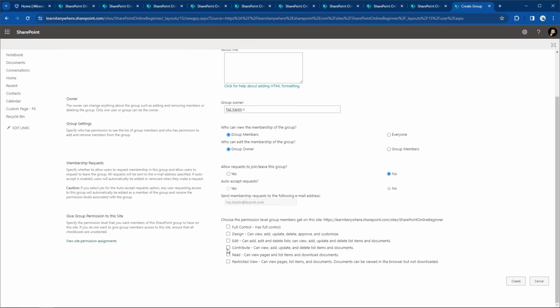Like if I want to have a contribute group, a restricted view group, or an edit group, or a design group. These ones are approvers. So if I have a document library with approve and reject turned on, I can build a design view and add a few users to that document library's view. Now this site will allow me to add designers that can approve, customize, edit, view, and do everything below: edit, contribute, read, restricted view.